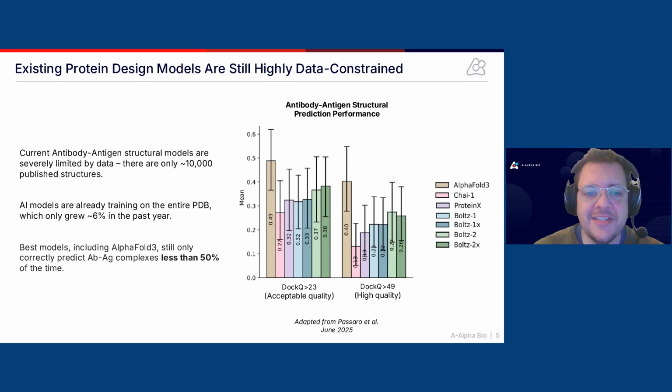And one consequence of this is that antibody antigen complexes are a particularly tough nut to crack for all of these models when you think about co-structure prediction. So here on the right, we've got a figure from Pissarra et al. showing DockQ scores, which is just a measure of the co-complex quality when we try and fold an antigen and antibody structure together, and showing that performance is really quite poor across all of the cool models.